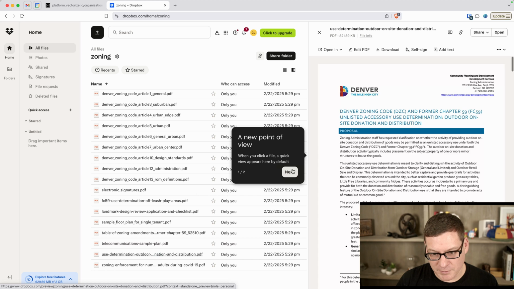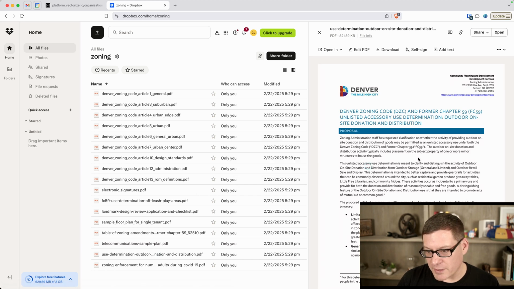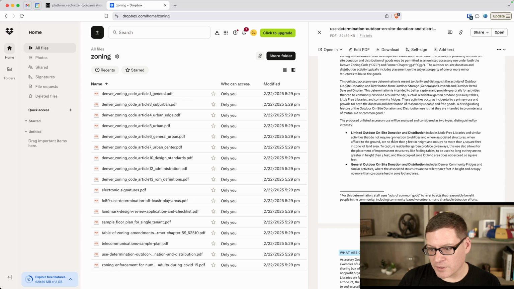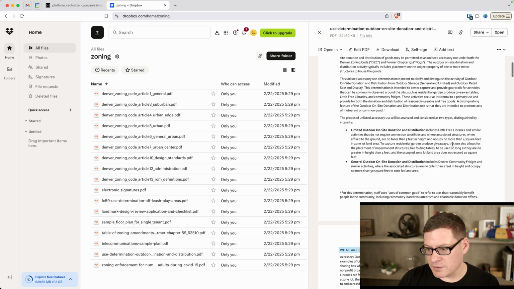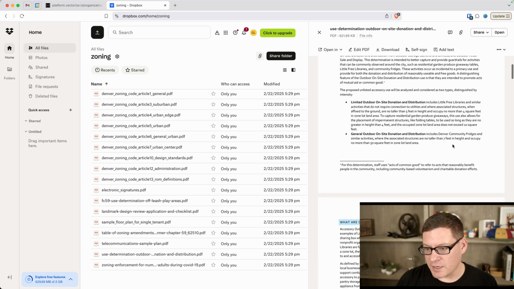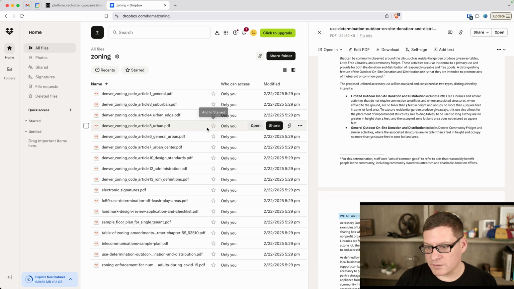So what is this doc about? Okay, that doc is about Denver zoning, former chapter, limited outdoor on-site donation and distribution. Includes little free libraries and similar activities. Okay. No taller than 5 feet.